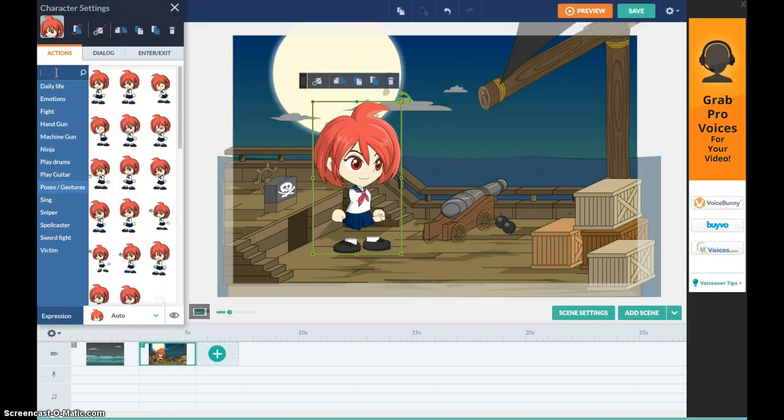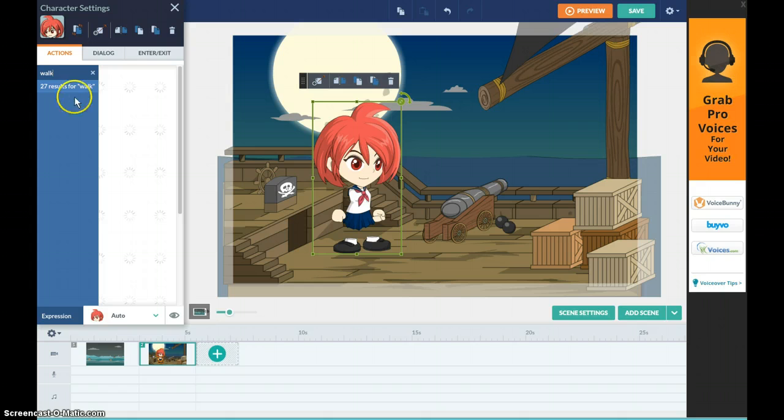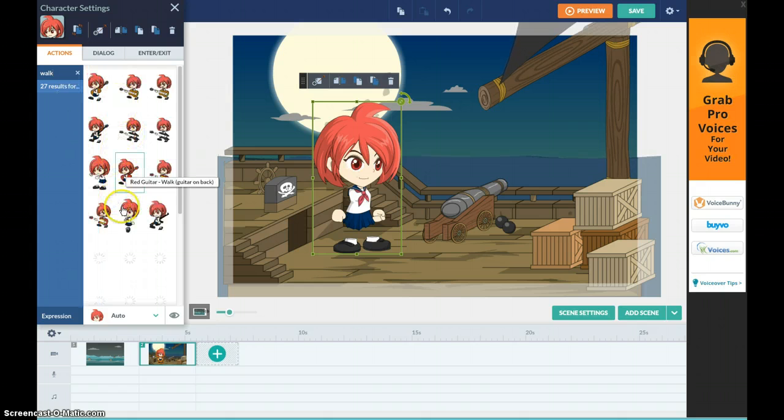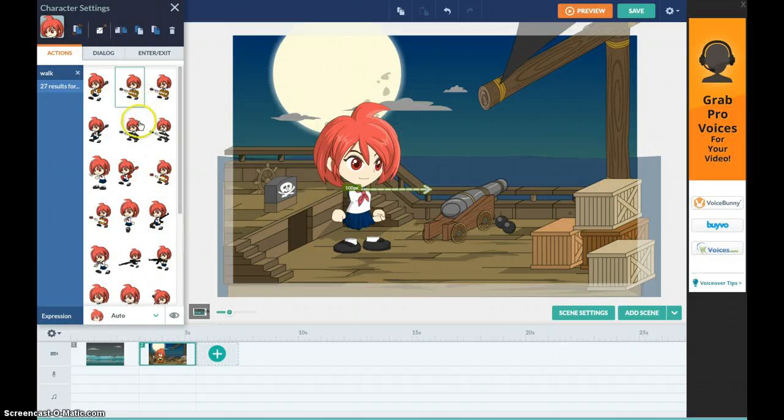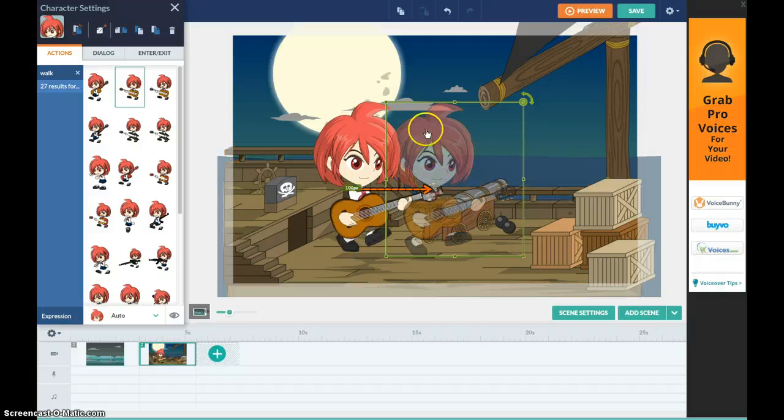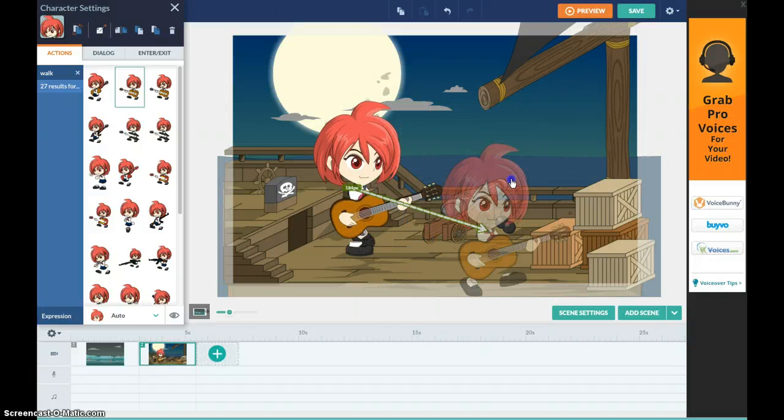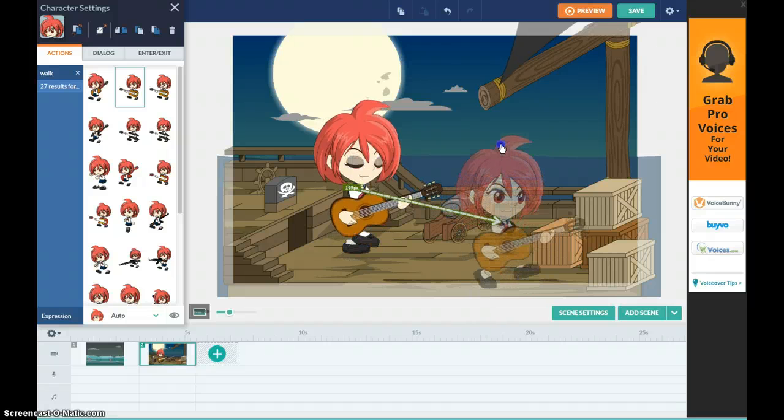One of the kind of neat ones is walking. So we'll look for walk. This character apparently has 27 different ways to walk. One of them has a guitar, so let's try that one. And again, we'll see this sort of shadow to where we want her to walk.